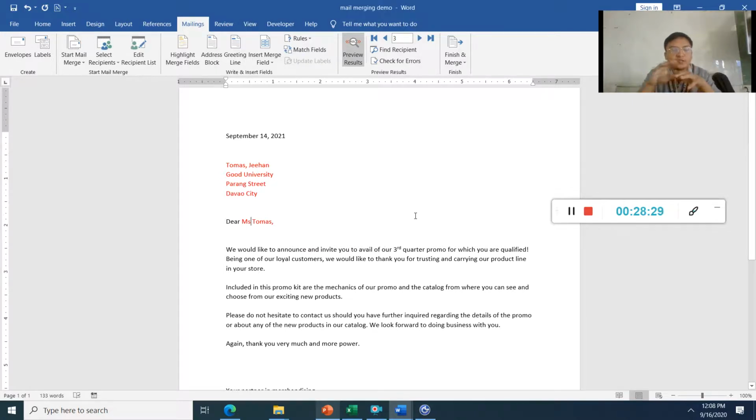And there is another way of mail merging. Now I've shown you the other way. In that way, you have to put your recipients inside Microsoft Word. Meaning Microsoft Word itself creates the database.